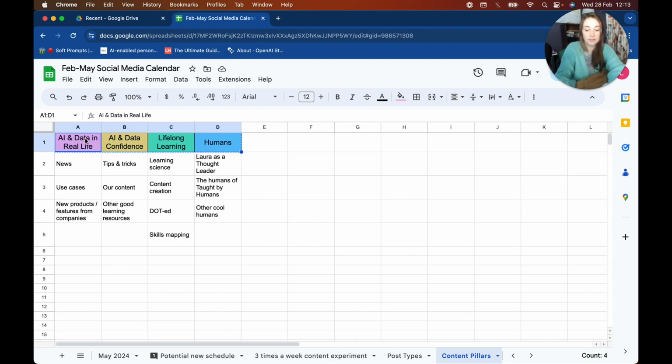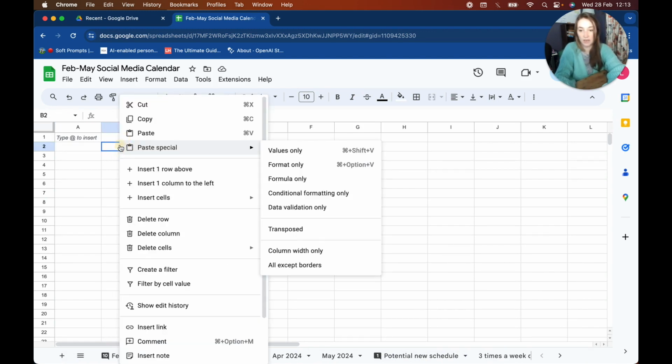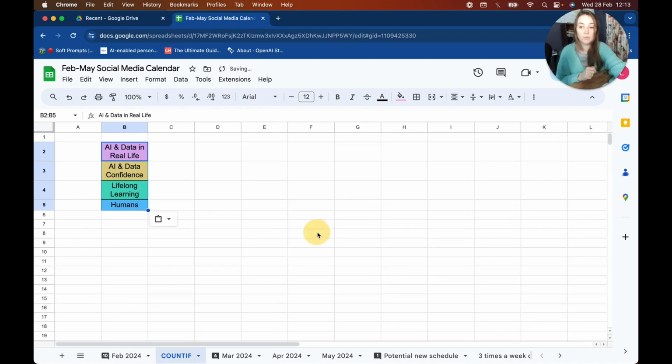So using Command C, or Control C if you're on Windows, to copy, and then I'm going to go back to my COUNTIF tab. I'm going to right click on this cell B2, and I'm going to say paste special, transposed, and transposed means I'm going to turn it from being horizontal to being vertical. So I've now got all my content pillars, and I'm going to give this a little title of content pillars, and I'm just going to say count in the next row.